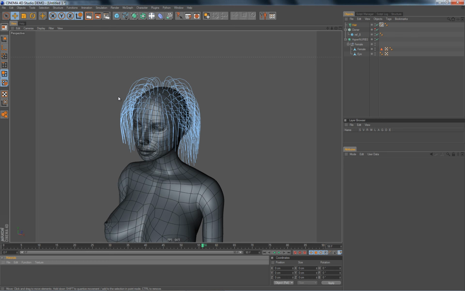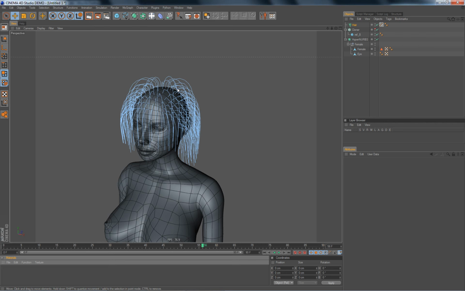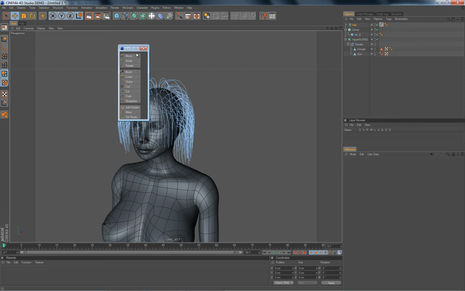So I will go here under simulation, and I can, under hair edit, do a set as dynamics command. It's something similar to current state to object. So now you will see if I go back. I really don't want to spend time modeling this hair, but let me do just a little bit, just for the sake of the tutorial.